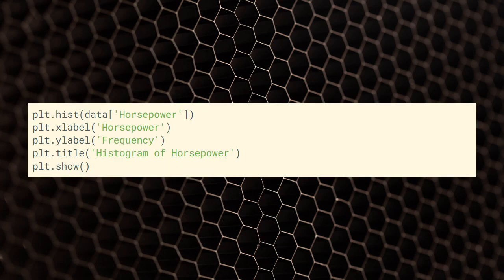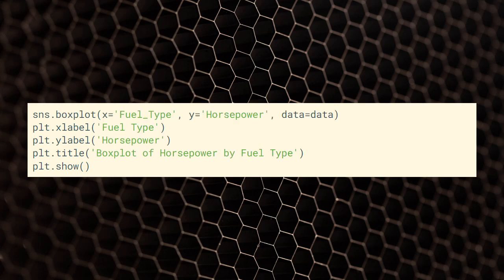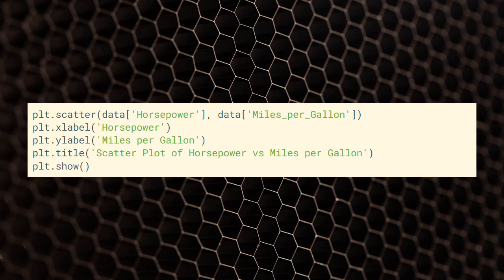Now let's visualize the distribution of a numerical variable, such as the car's horsepower, using a histogram. We can also use a box plot to visualize the distributions of numerical variables across different categories, like the fuel type. To analyze the relationship between two numerical variables, we can use a scatter plot. Let's plot horsepower against miles per gallon.